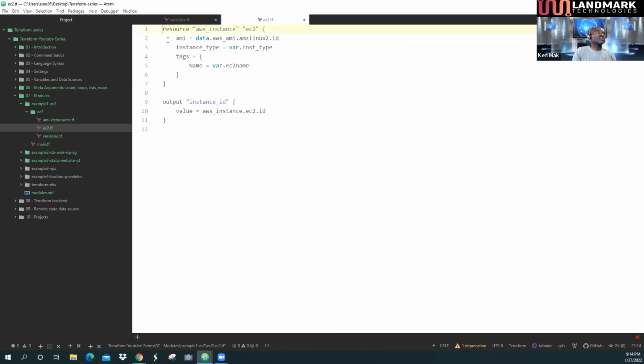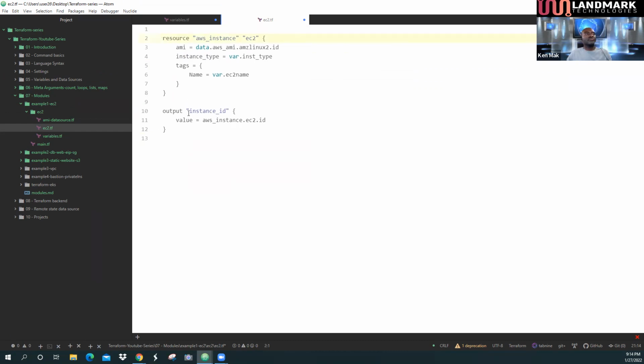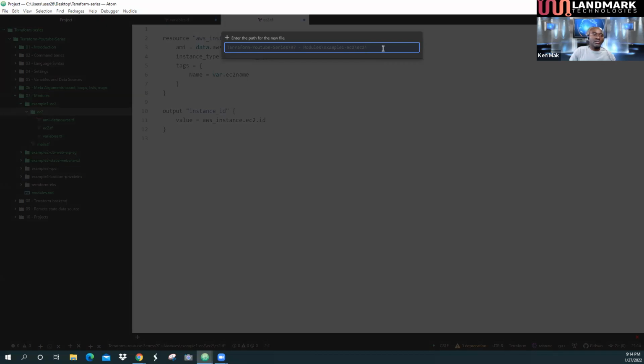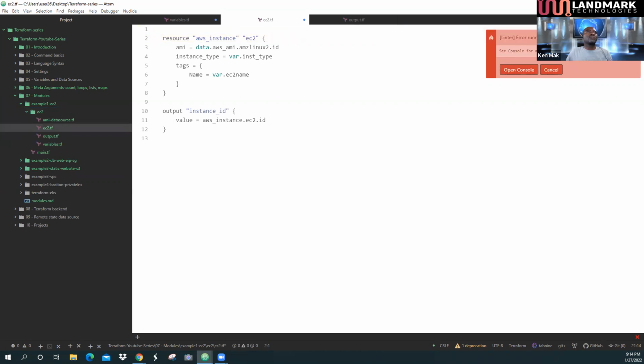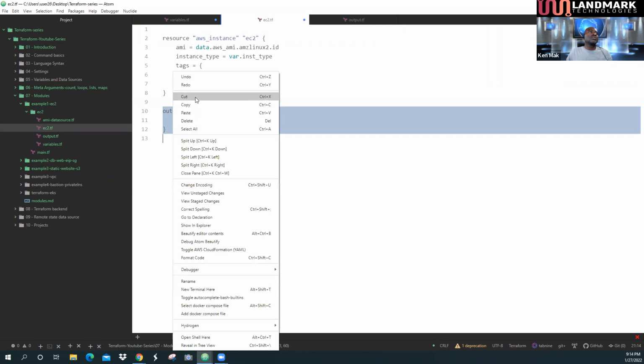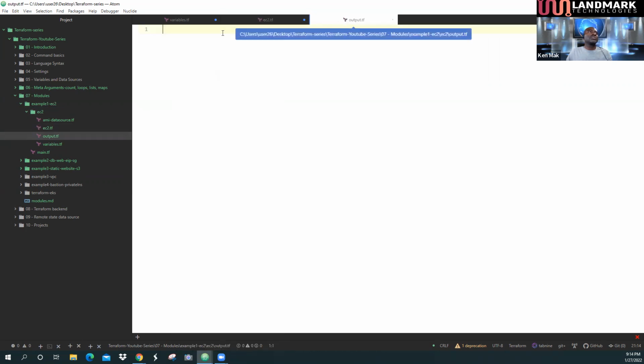This is my resource. Then I can also create an output file. Sorry, I can make a new file and call it output.tf. Then go to my EC2 and just cut this out, cut it, and put it in my output.